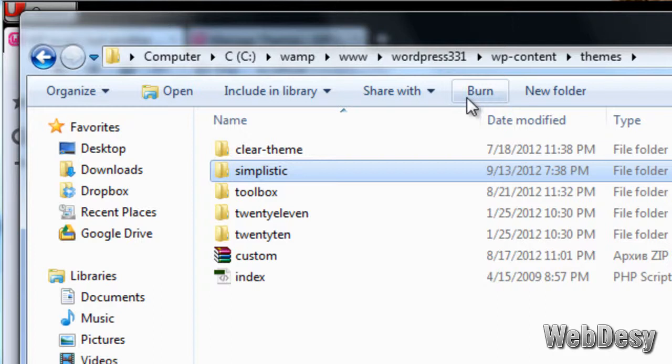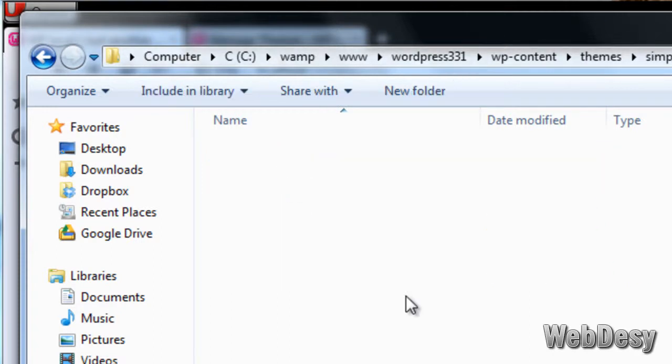So you need to create a CSS file in your Simplistic folder. Actually, we need to open the folder. Okay, so you need to create your CSS file right here. And yeah, you need to call it style.css.